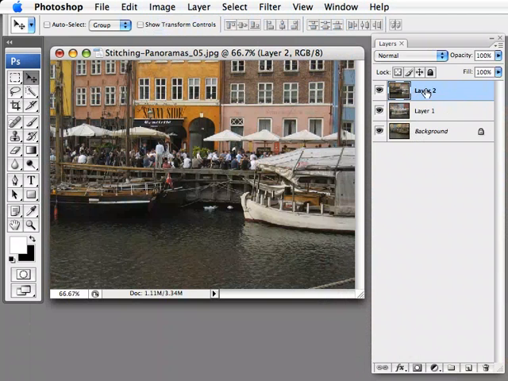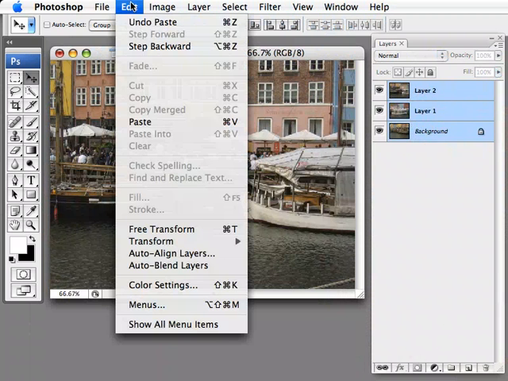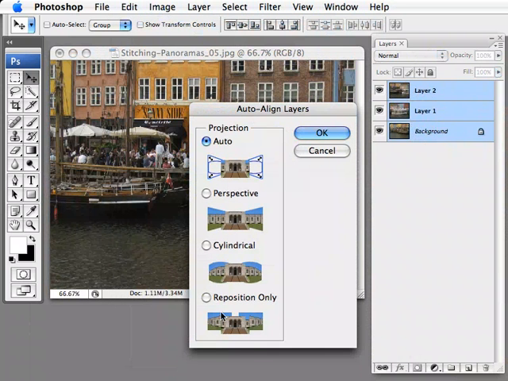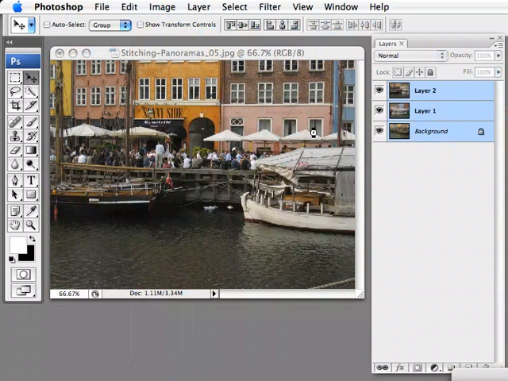I'm going to select them all by shift clicking on the bottom layer here. That selected the entire contiguous range. Now I'm going to go under Edit and choose Auto Align Layers. It's going to bring up this dialog box with several choices in here. I'm going to use the auto projection mode and click OK.